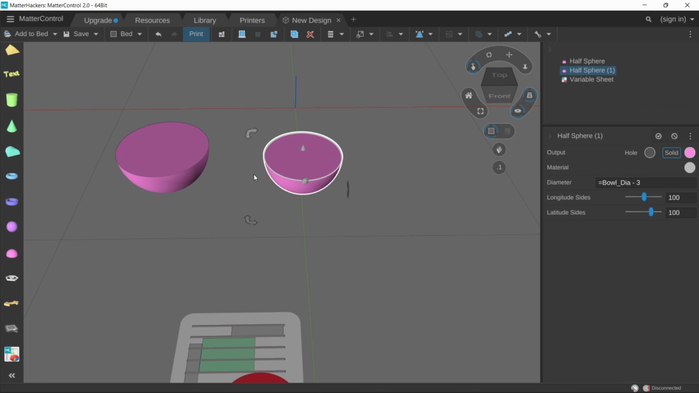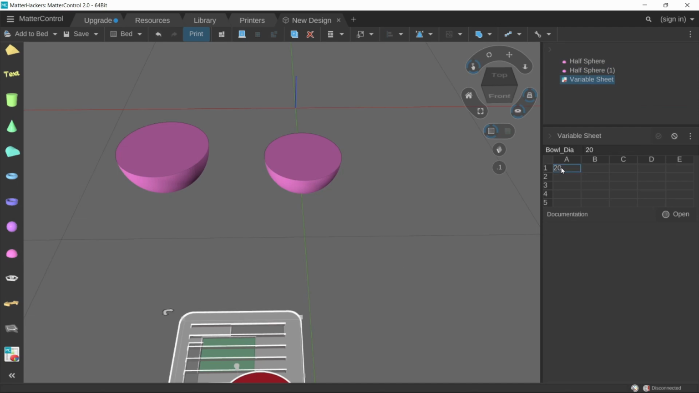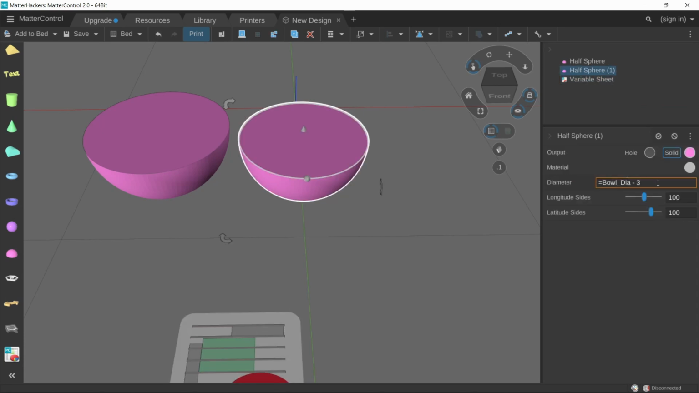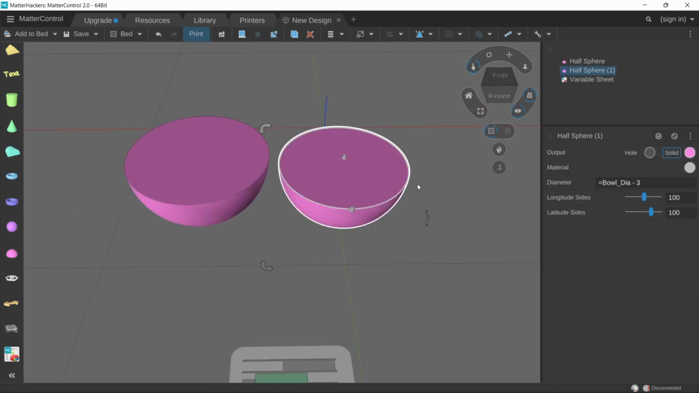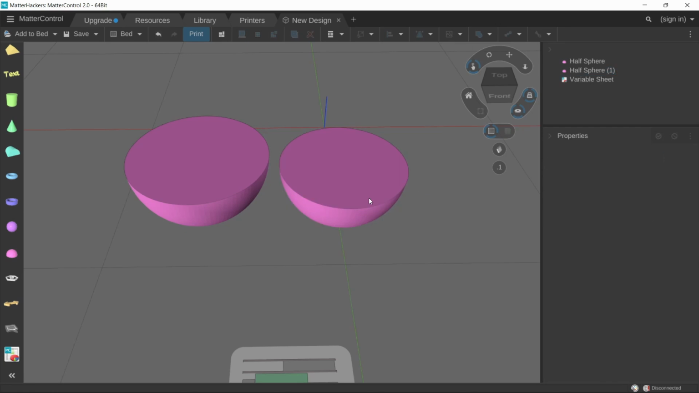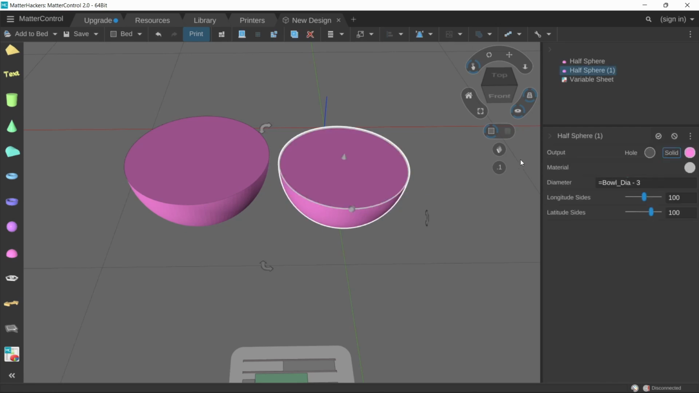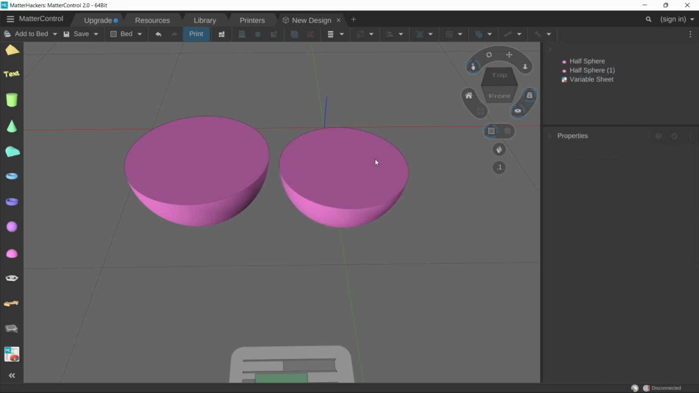Now, here's where the power of variables comes into play. If I change this to 30, you see it just changed both of them. And this one here is still going to be 3 millimeters smaller than this one because of that equation that we set up right here. Okay, sorry for all these long-winded explanations, and hopefully I'm not confusing you too much. Let's continue with this small build.